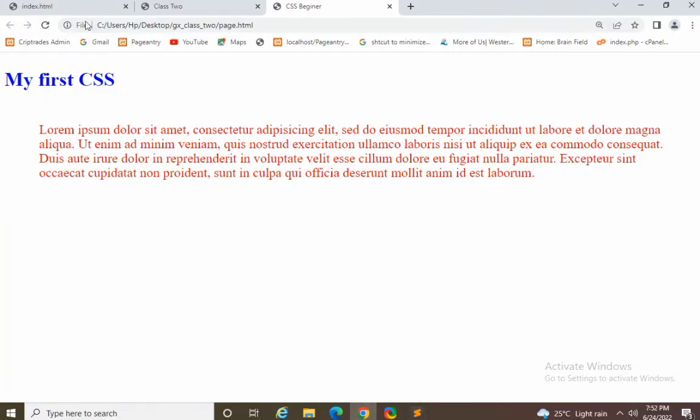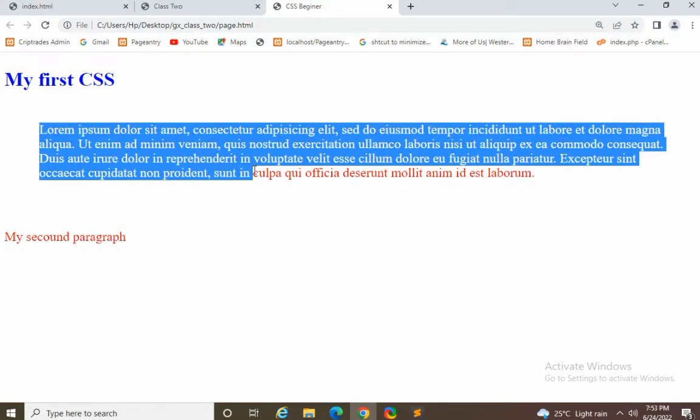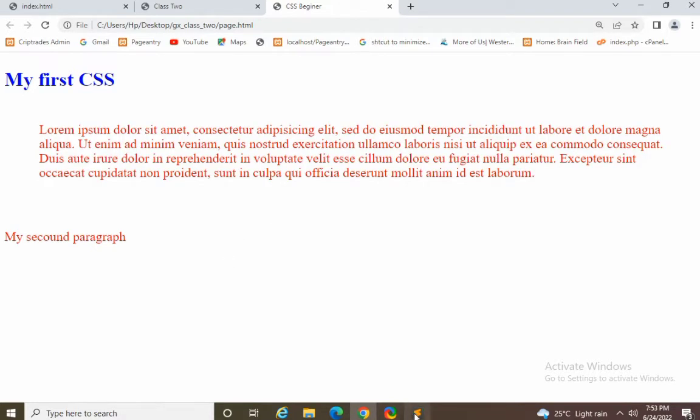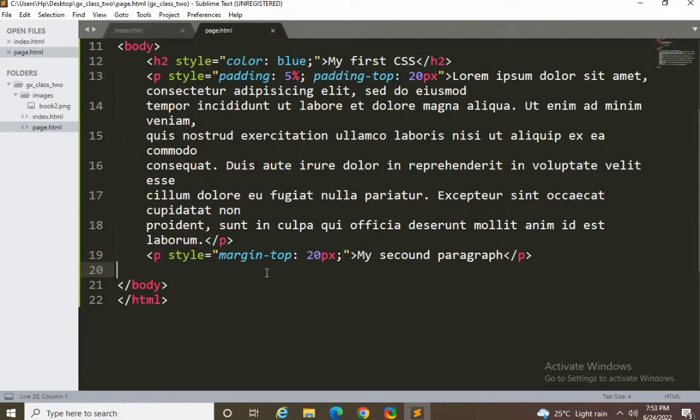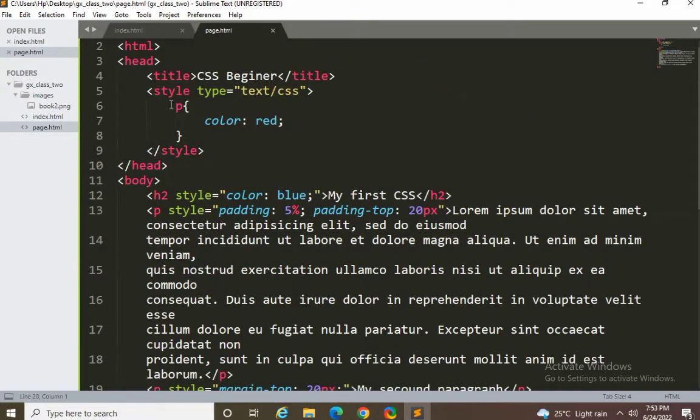Let's refresh. Wow, my second paragraph is now here. But if you notice, both my second paragraph and my first paragraph have red color, and maybe you don't want that to happen. You don't want red color for both. So how do you do that? Because in your internal style at the top, you said all paragraphs should be red. It will make all paragraphs that are displayed on this page red.